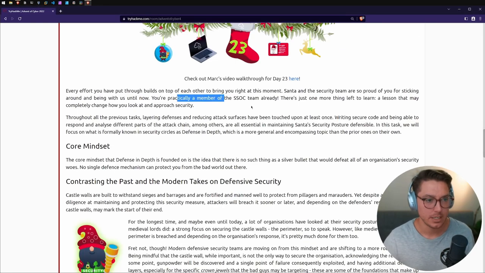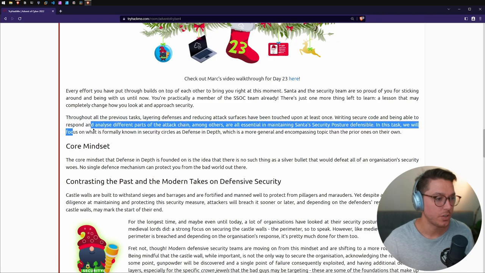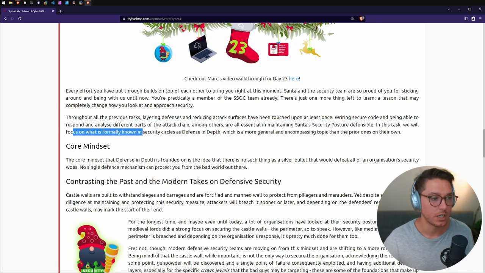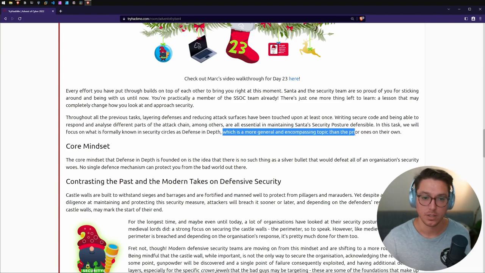All right, so we're practically one of the SOC team members already, and we've learned about layering defenses and reducing attack surfaces. We even wrote some secure code together, and we were able to respond and analyze different parts of the attack chain. All essential in maintaining security posture. So this task will focus on what is formally known in security as defense in depth, which is a more general and encompassing topic than the prior ones on their own.